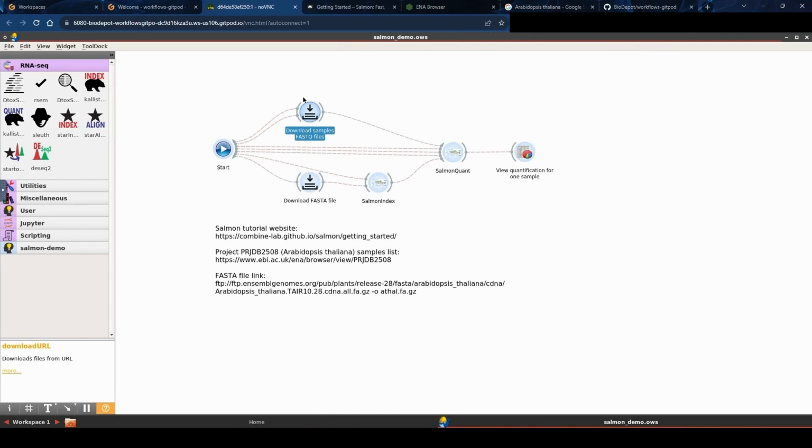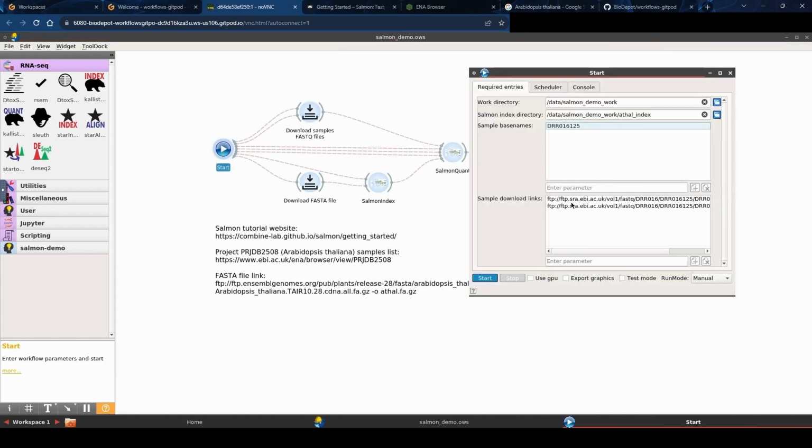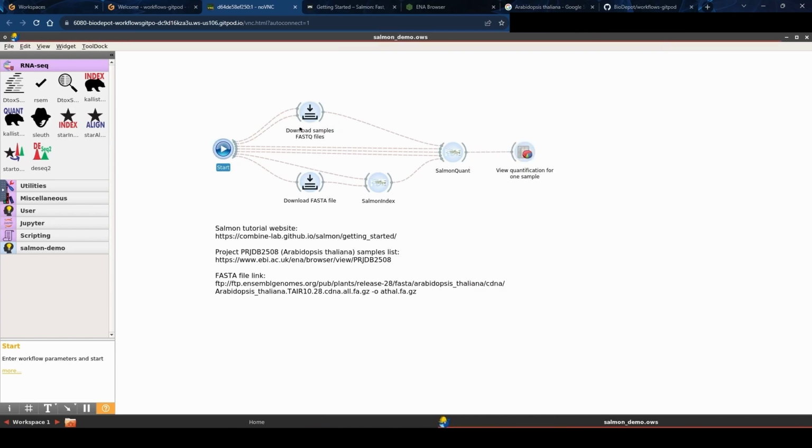So this widget at the top here is to download the FASTQ files, which we specified in these two links. It'll be downloading from there into the work directory that we specified in the start widget. And then this download widget down here is to download the FASTA file, which is our transcriptome, which we're going to use eventually to build an index, because Salmon needs an index in order to quantify.